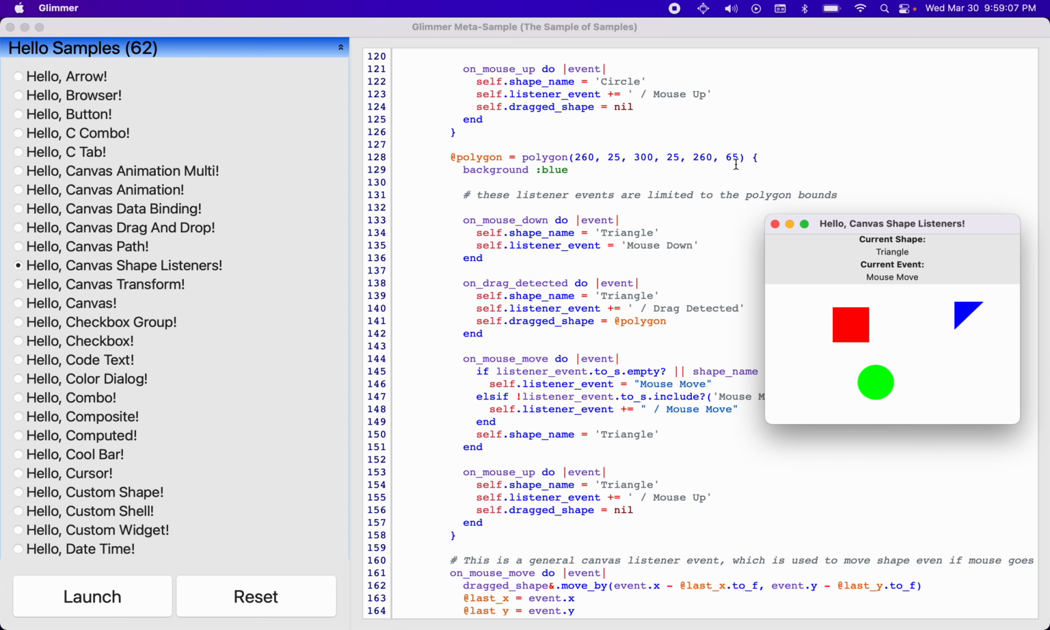So I mean, this should give you a pretty good idea of how to build custom shapes and how to manipulate them using events. You can look into the other Hello Canvas samples for other applications of shapes and other examples, how to do drag and drop with them, and how to even compose them with Hello Custom Shape. So that concludes the tutorial for today.